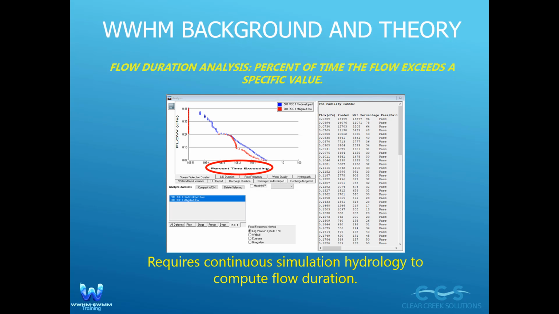This graph here shows you the flow duration analysis, the percent of time the flow exceeds a specific value. The red line is below the blue line, where the red is the mitigated flow and the blue is the pre-developed flow. So it's not exceeding that flow range. And so our facility, whatever we have here, it's likely I auto-sized a pond or something like that, whatever facility we're using, it's now meeting that requirement and will be good to go for the stormwater portion of our engineering design, whatever you're doing on the project site.